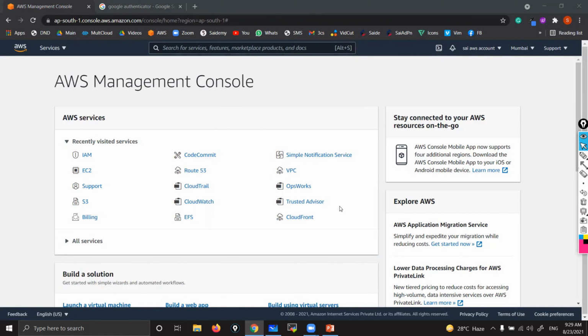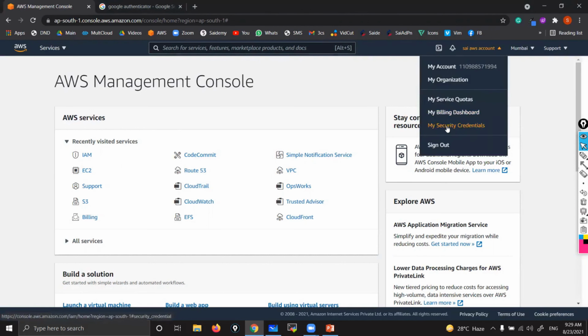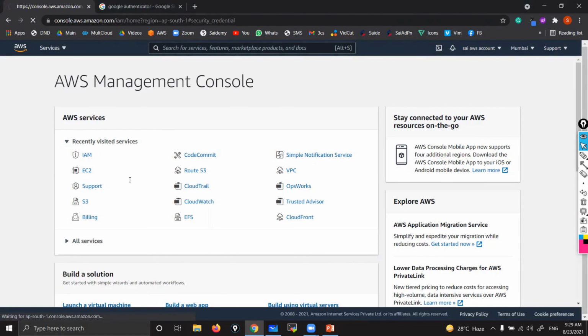By using these authenticators, you can enable one more layer of protection. But make sure, if you want to log into your account, your phone should be with you. Otherwise, how can you get the OTP? If you forget your phone, then you can't log into your account. Be careful. That is how you enable MFA, multi-factor authentication.